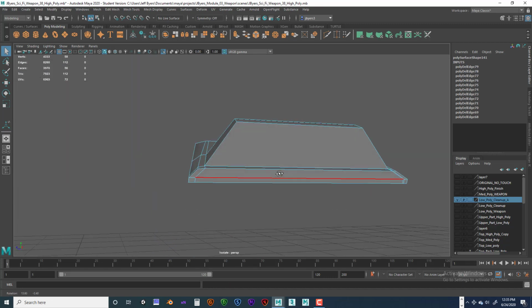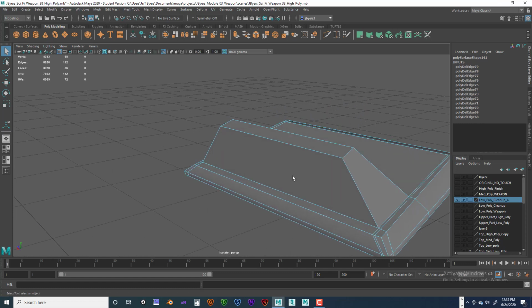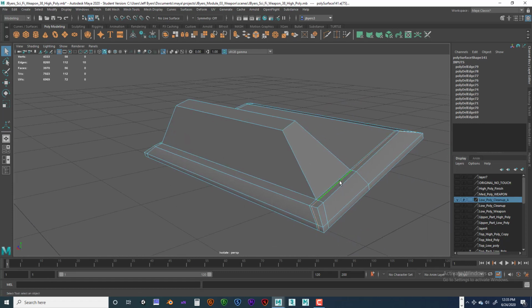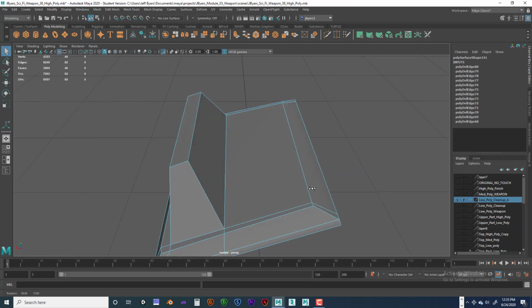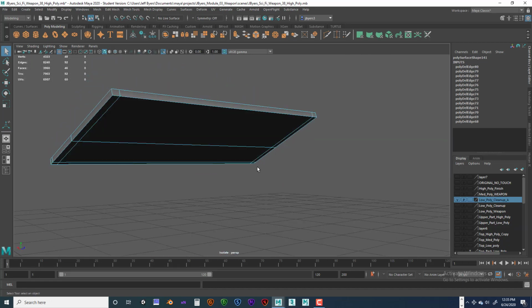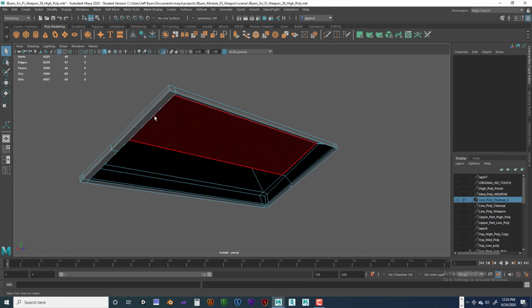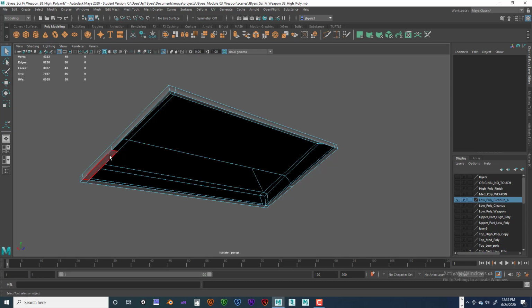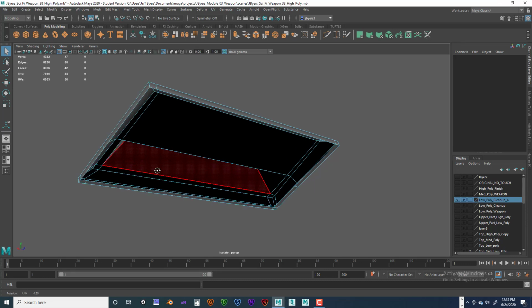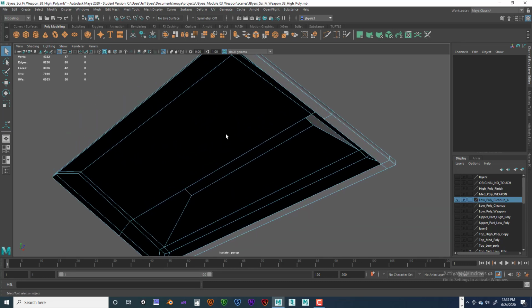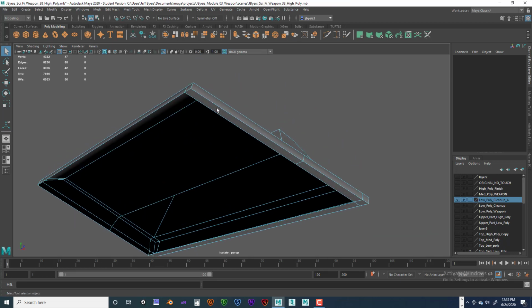So I think that piece is done. Oh, we got an outside edge right here. Control delete. There we go. That looks pretty great. Okay. Again, we don't need the bottom pieces, the bottom faces, so I'm going to go ahead and delete those. That is not needed. Okay, let's kind of get a little bit closer. There we go.